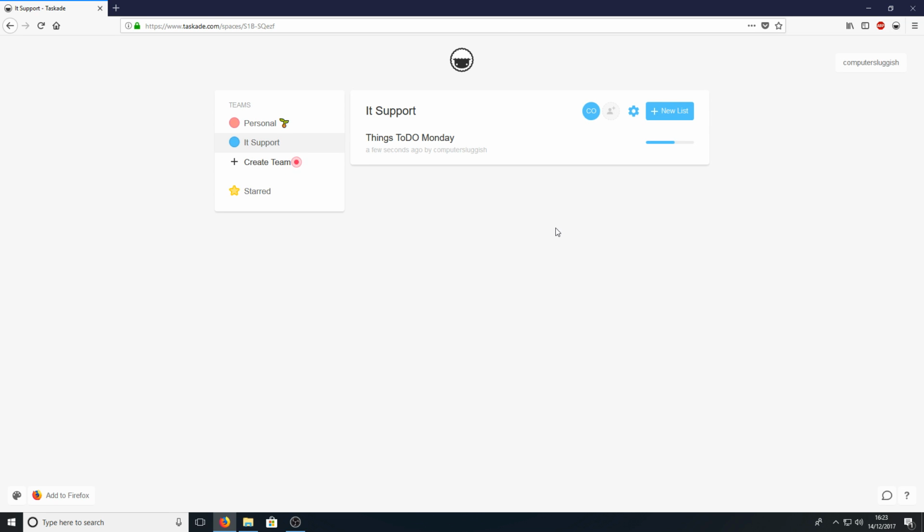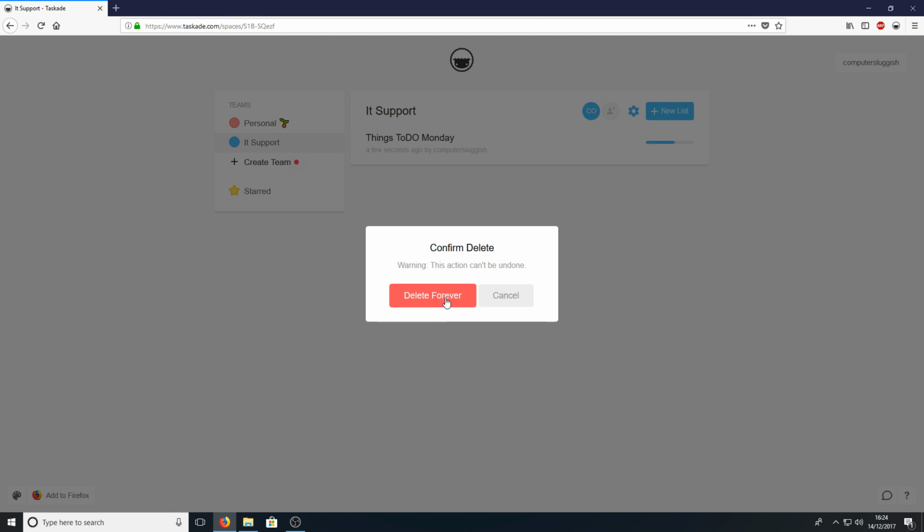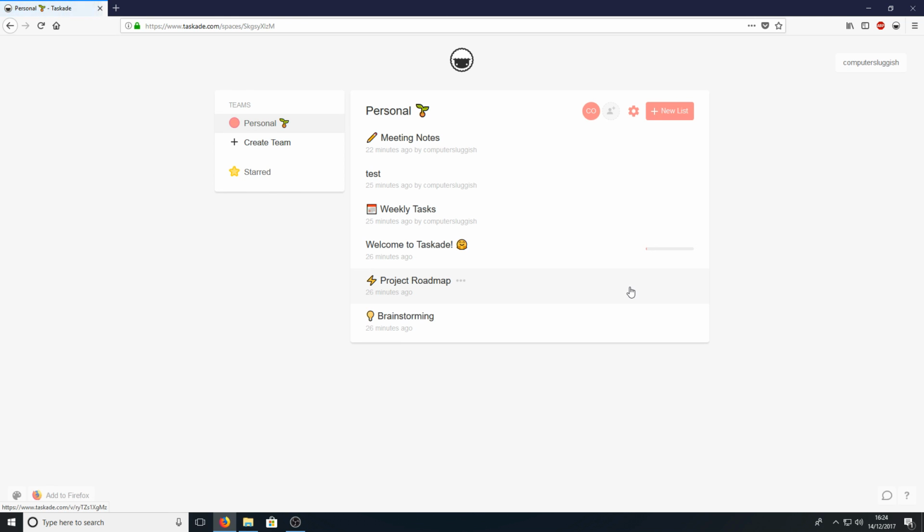I do like this website. I definitely do recommend that you give it a go. It really is a great site. You can also delete the teams once you're finished with them by simply going on the settings cog and going delete team. It is a permanent delete and can't be undone, so just bear that in mind.